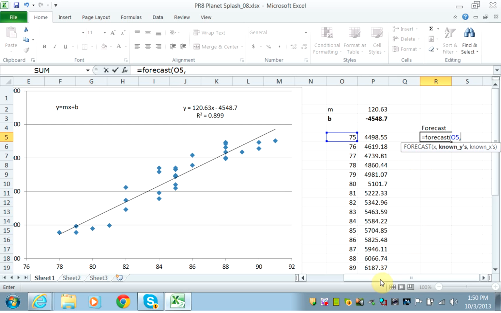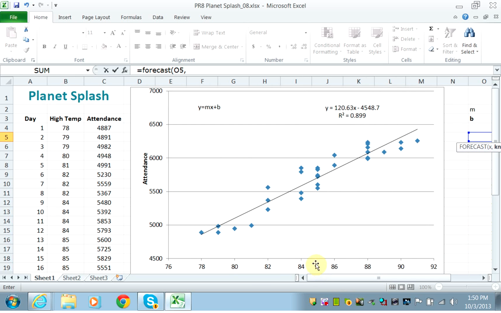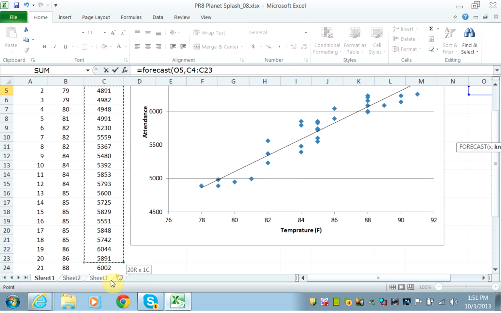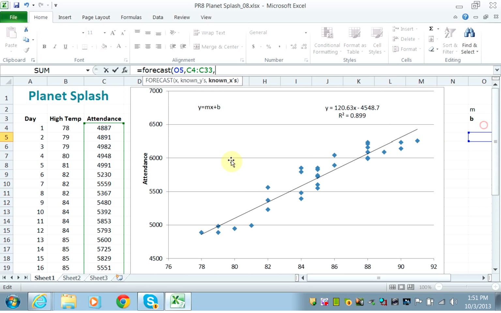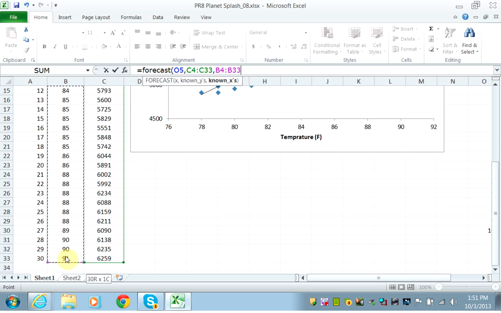The y's, if we go, are here. They go from C4 up until C33. So these are the value of my y's. Then I put a comma, and now I want to enter the value of my x's, and again they go from B4 until B33.